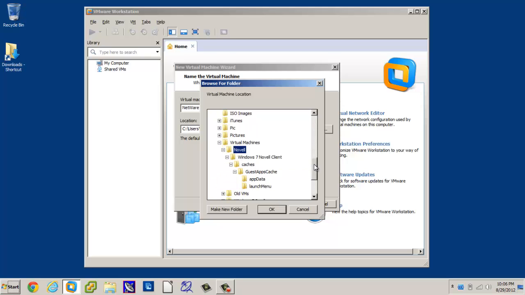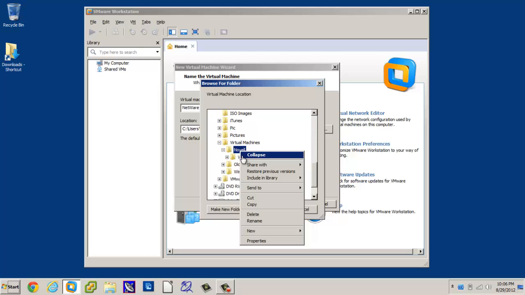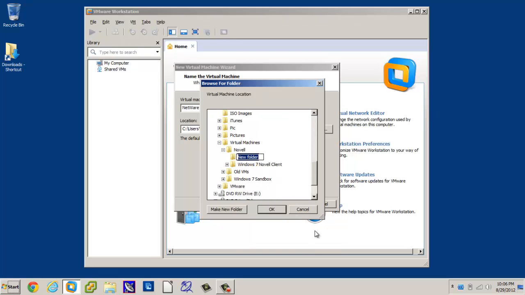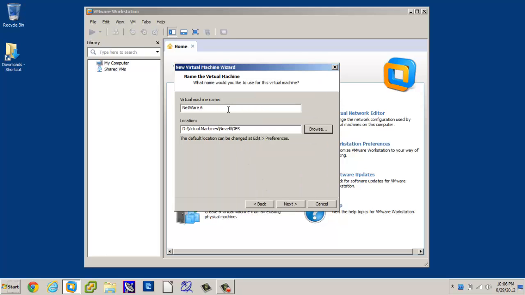Currently under Novell, I have a Windows client directory, and I want to install another one for the Novell Open Enterprise Server. I'll right click on Novell, go to New, Folder, and I'm just going to call it OES for Open Enterprise Server. Click OK for the directory. I'm going to name the virtual machine the same thing as OES.